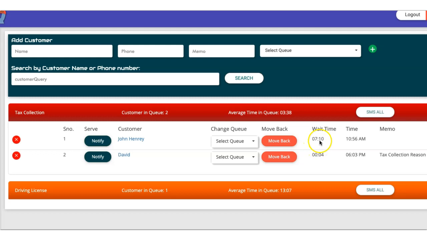Here's the wait time, how long they've been waiting. In this case, 7 hours and 10 minutes. And over here is the time that they went into the queue. Now, the memo would be from the reason selector that we use for David. So when David joined the queue, his reason was tax collection reasons. So that's why this goes here.